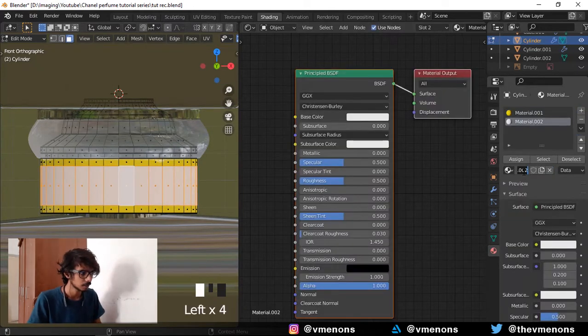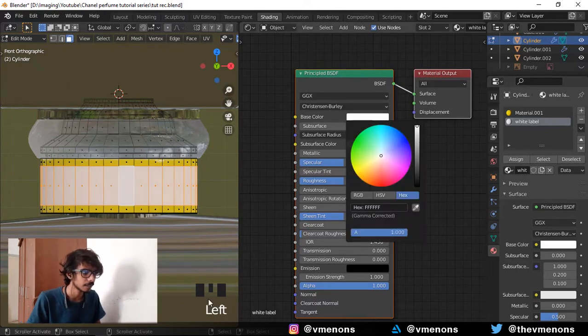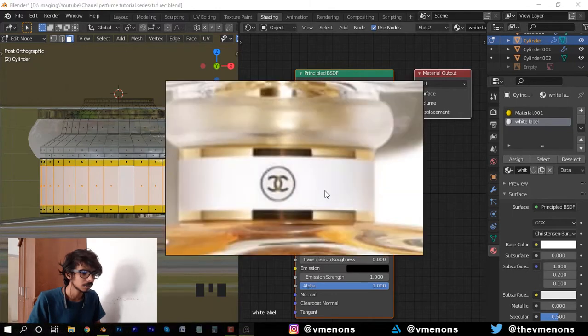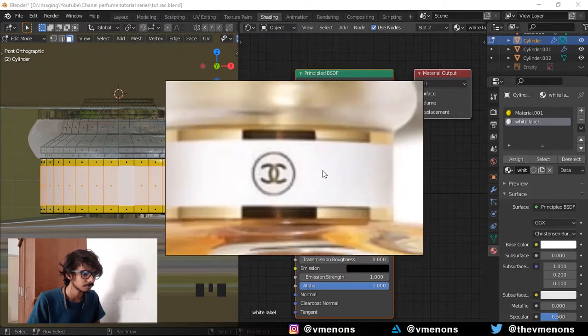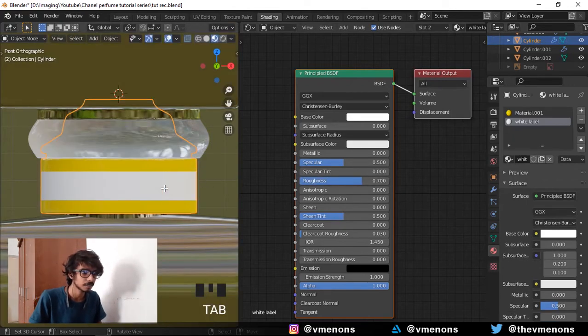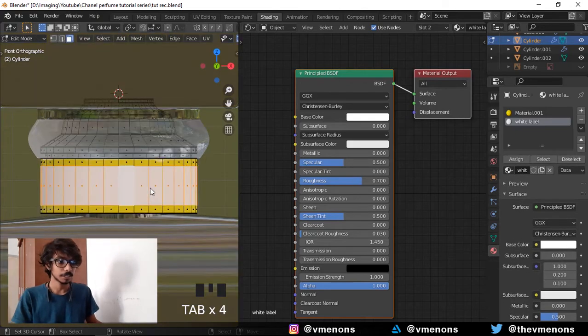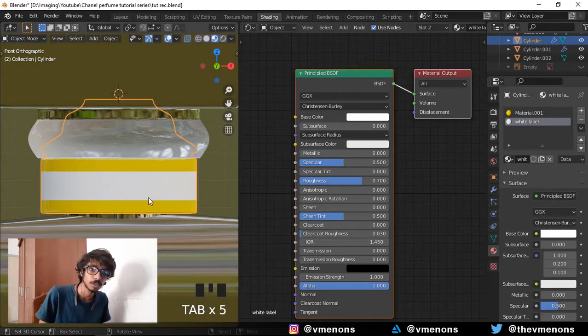Call it white label. I'm gonna make it white. Is it reflective? No, I don't think it's reflective. So I think I can keep the roughness as 0.5, maybe 0.7. All right. Great. Oh, and now you can see that for some reason our material is shrinking in object view.